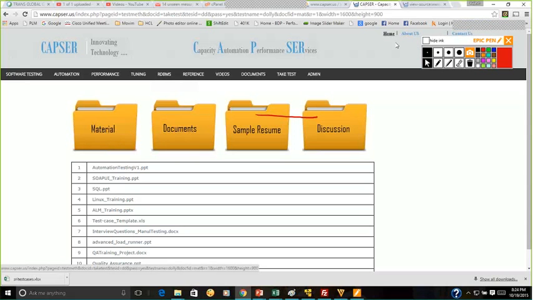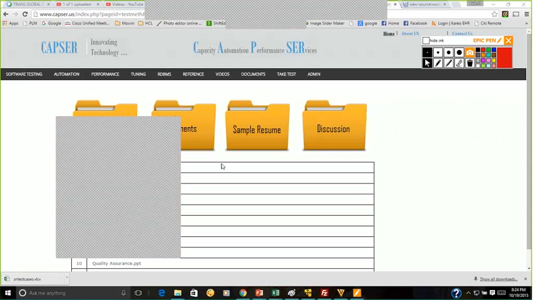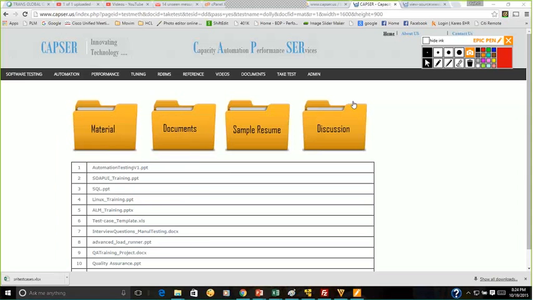Now, I told you there are three ways to work with script. One is recording, another is writing, and then another one is called descriptive programming. With descriptive programming, you will tell QTP what the property values are. You're going to see all three. Any other questions? No. Okay. Now, coming back to our PPT.